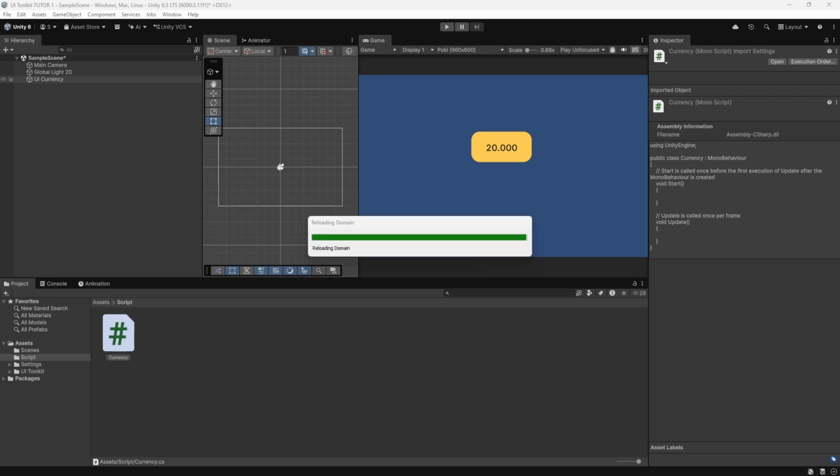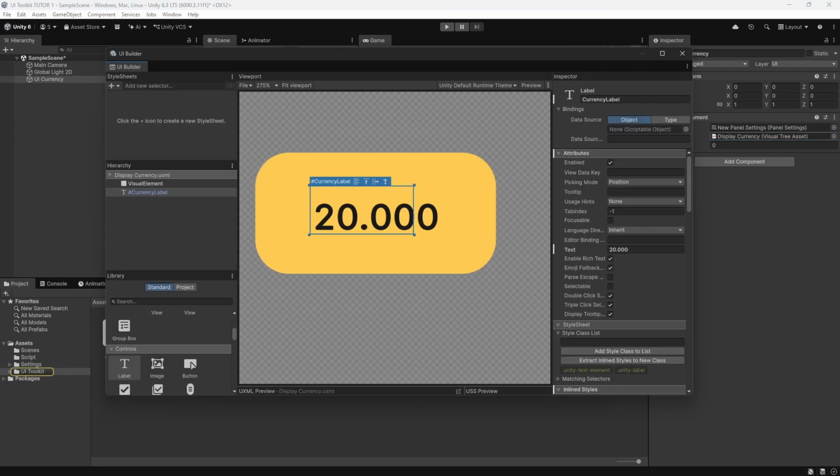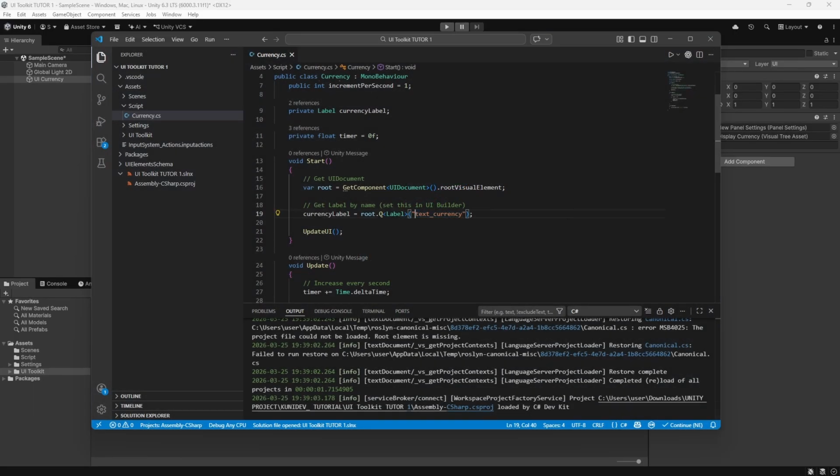So we go to the UI document, this one, the currency label text. You can simply copy it, paste it here.